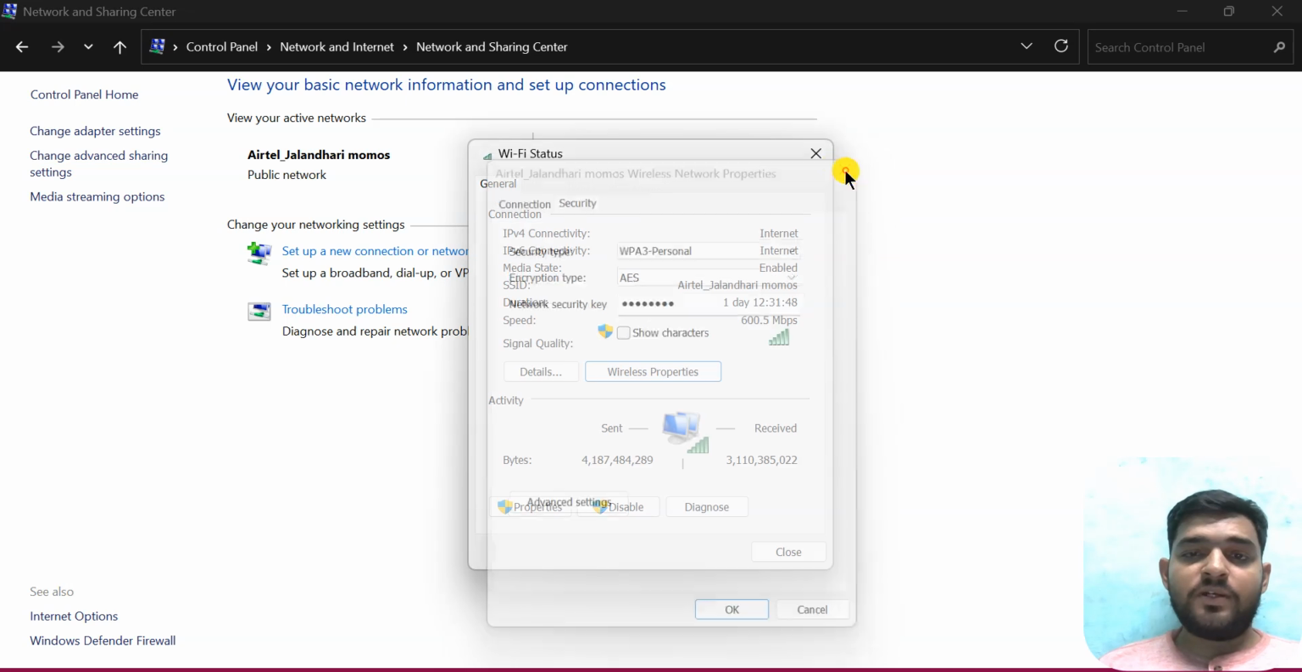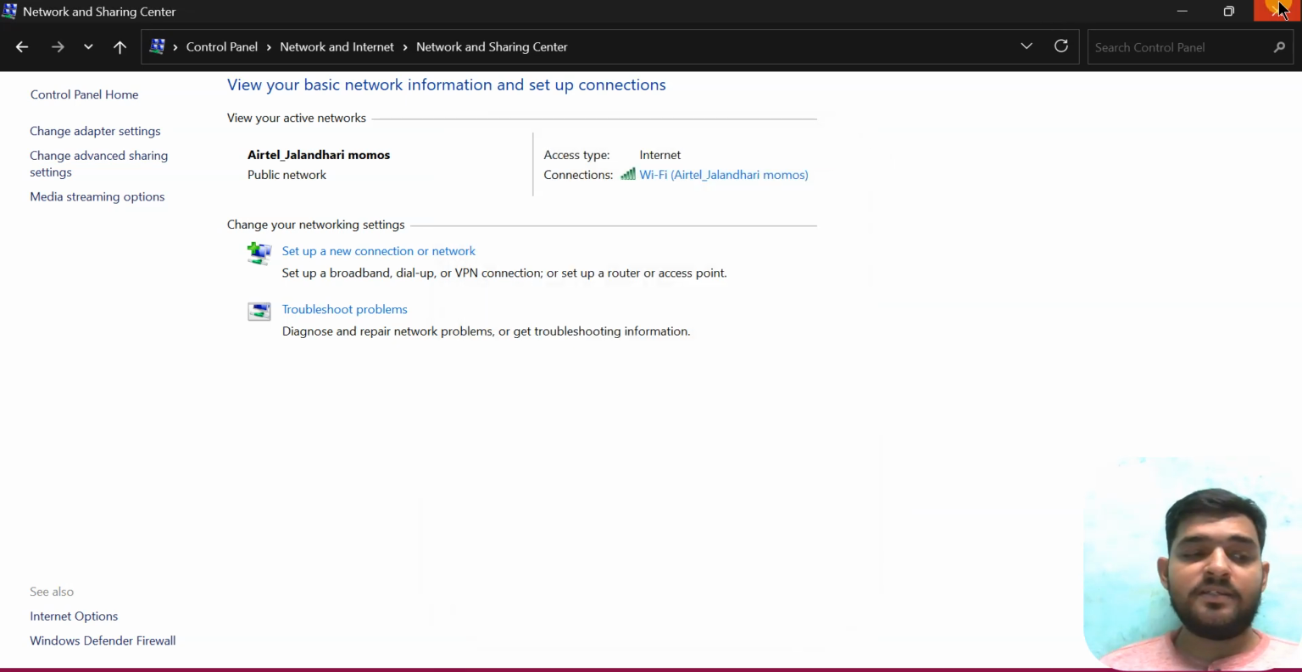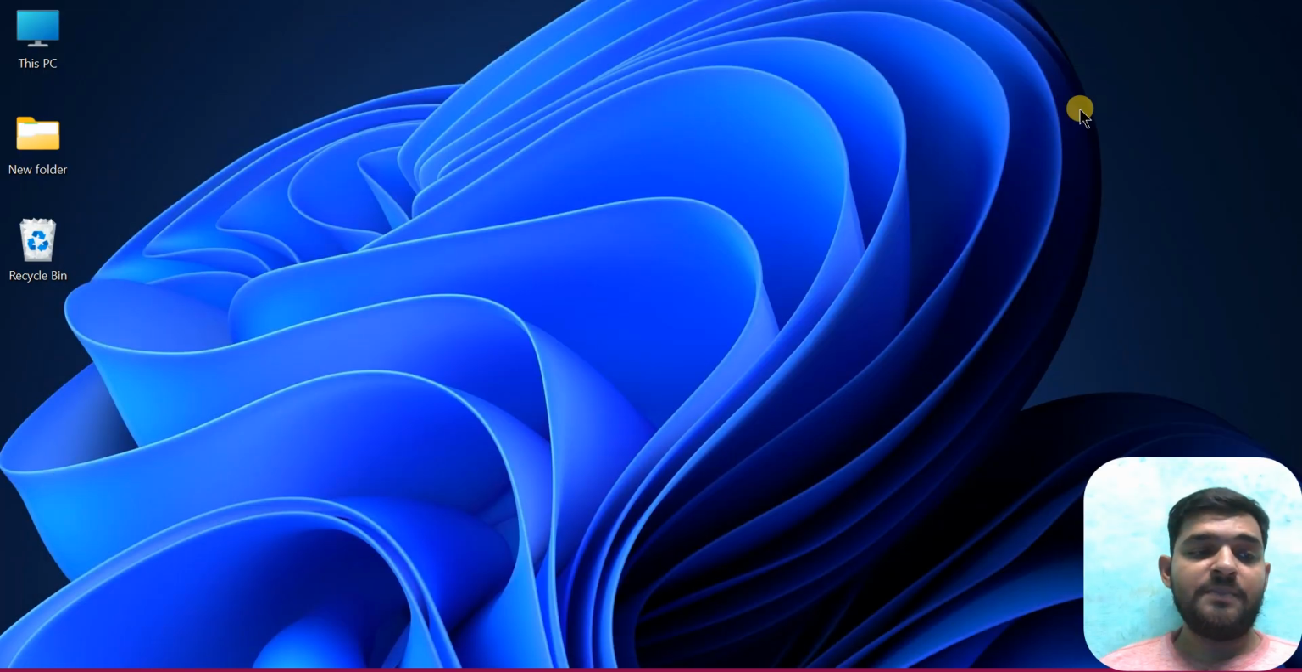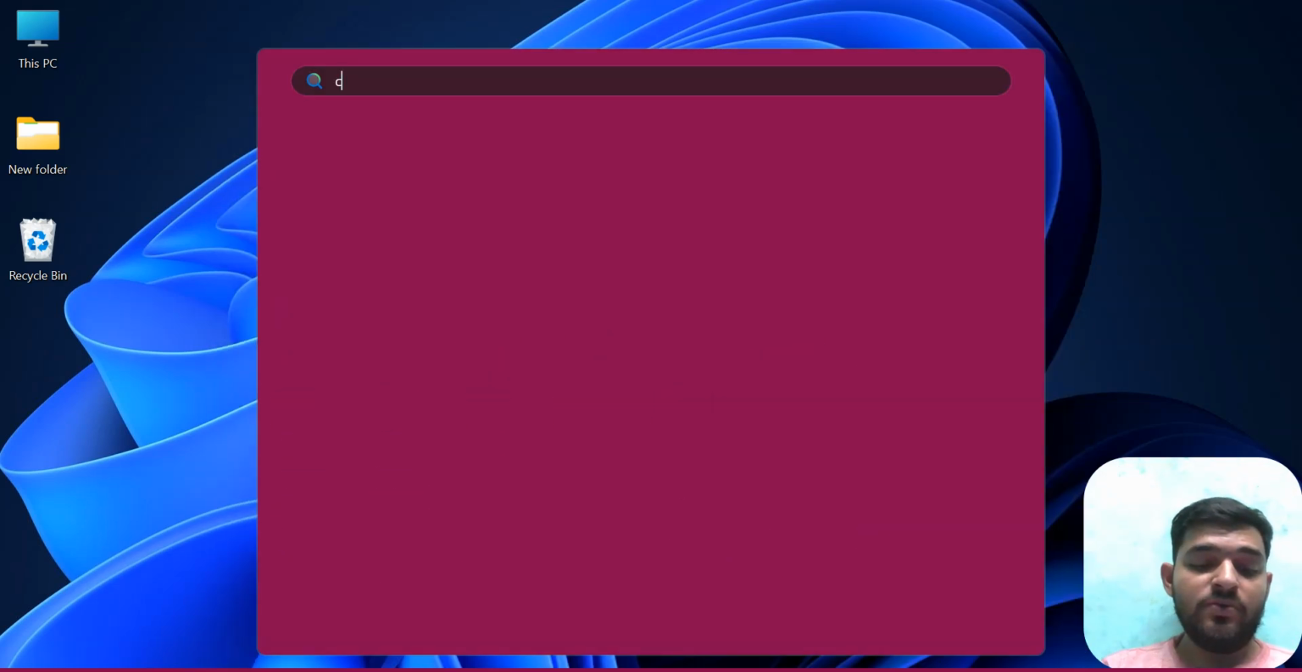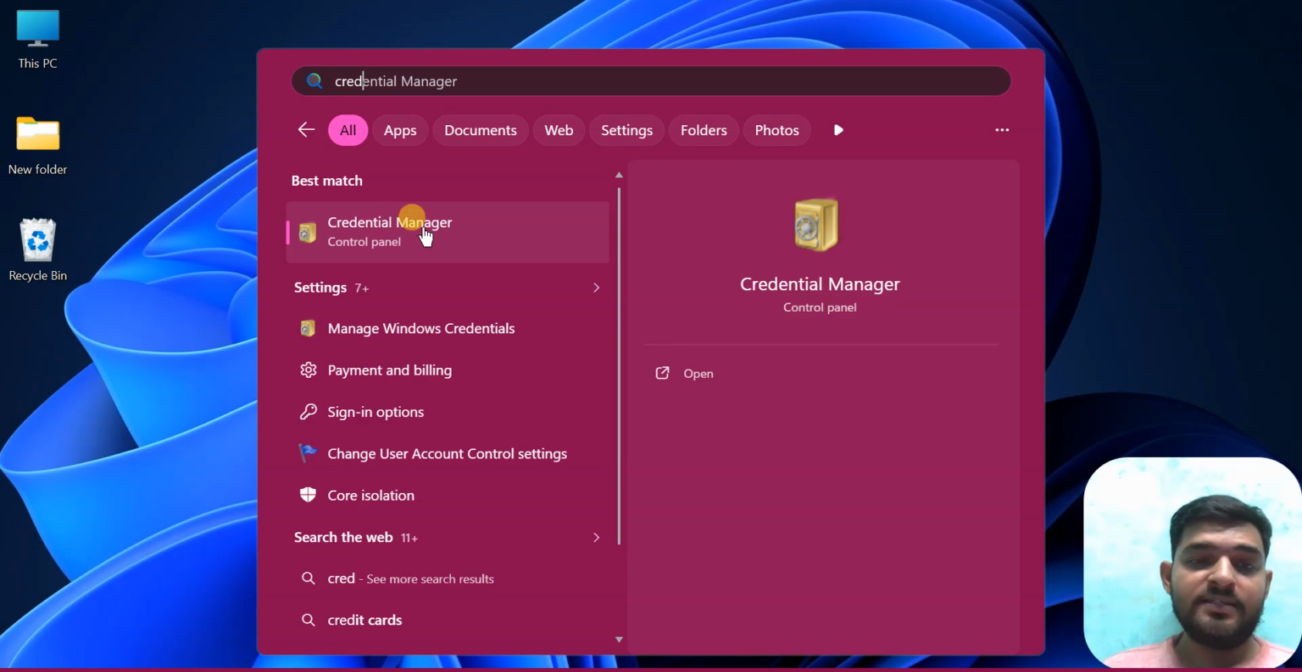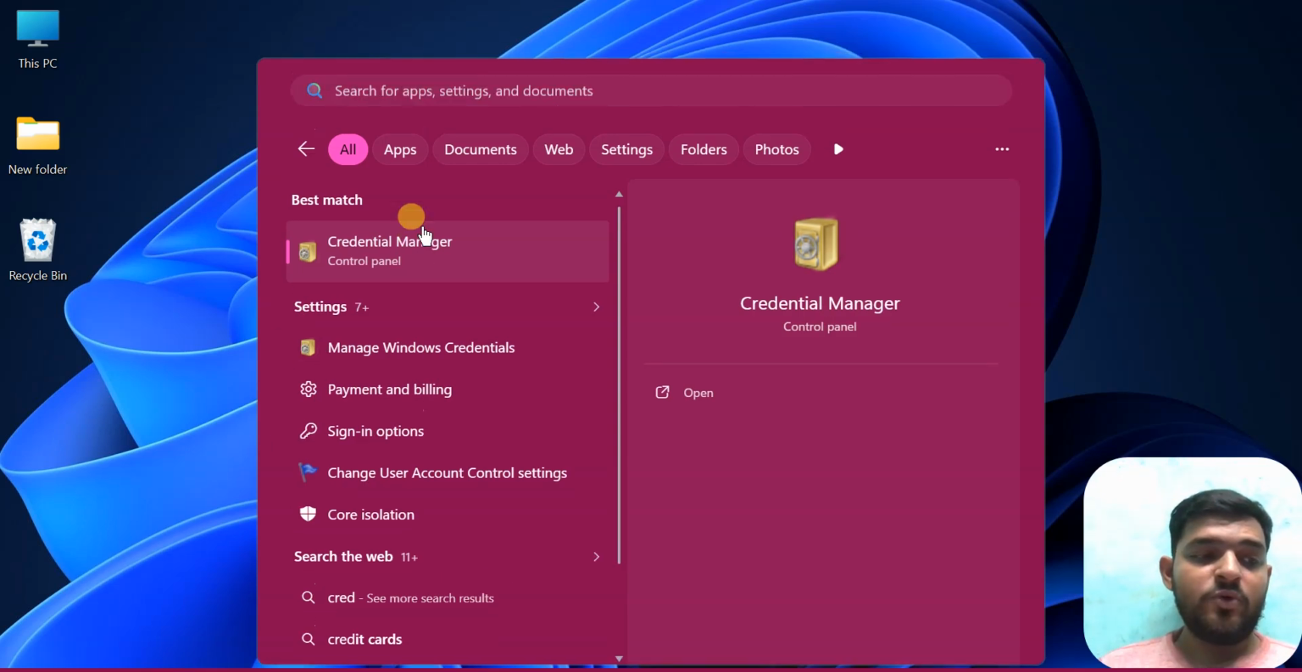So step 4, using credential manager. Windows also stores some apps and network passwords inside credential manager. Go to start menu. Here you will search for credential manager. Tap to open it.